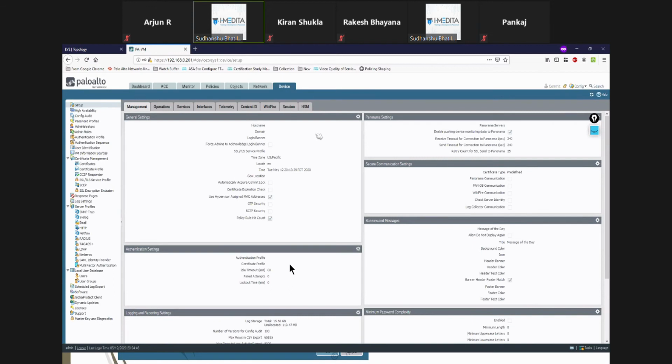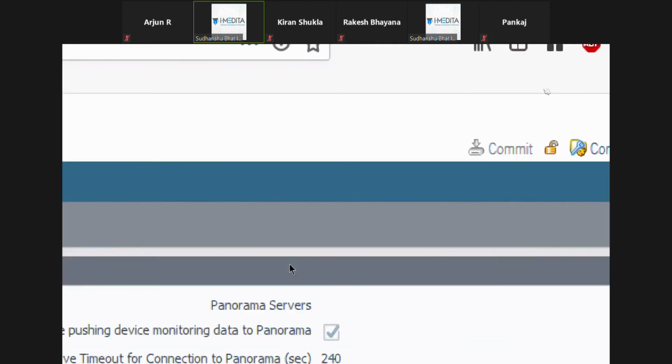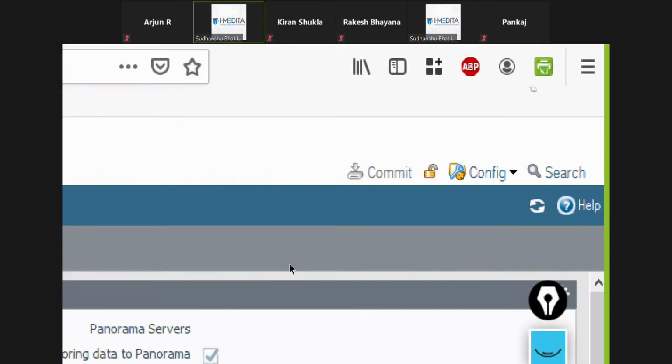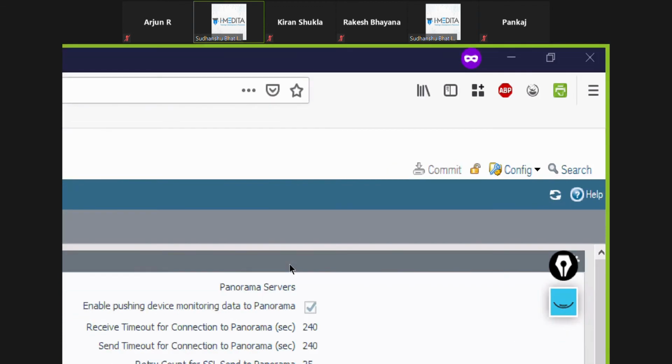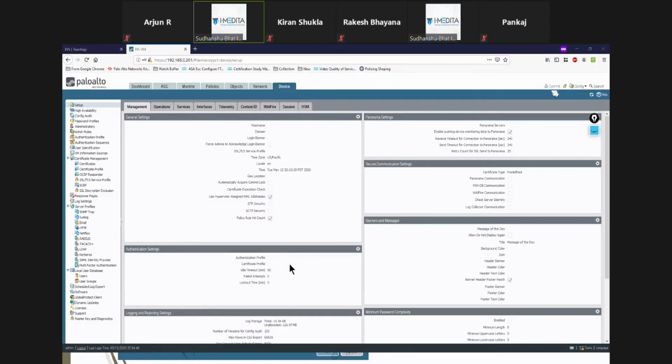Now, notice one thing here. Since I have committed all the configuration and there is no pending configuration to be committed, you see this commit button is grayed out, right? It's not colorful like it was previously.